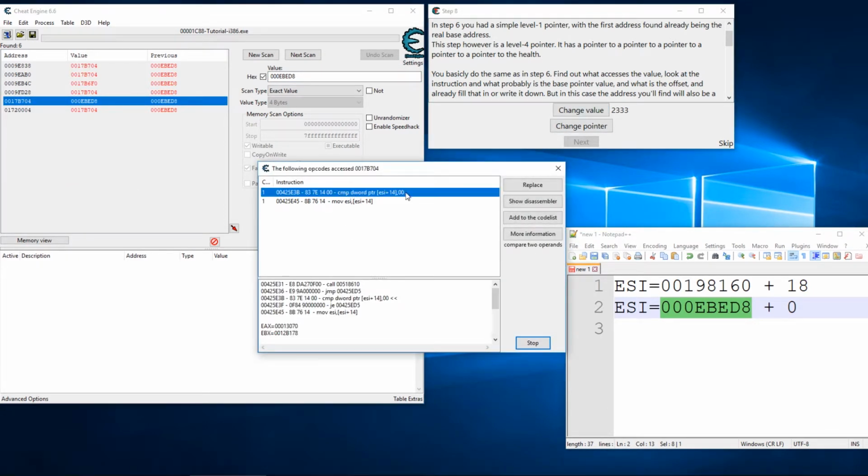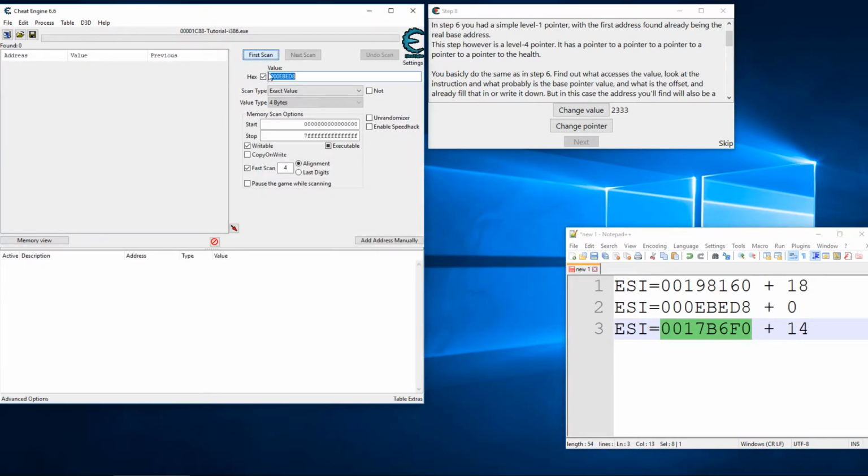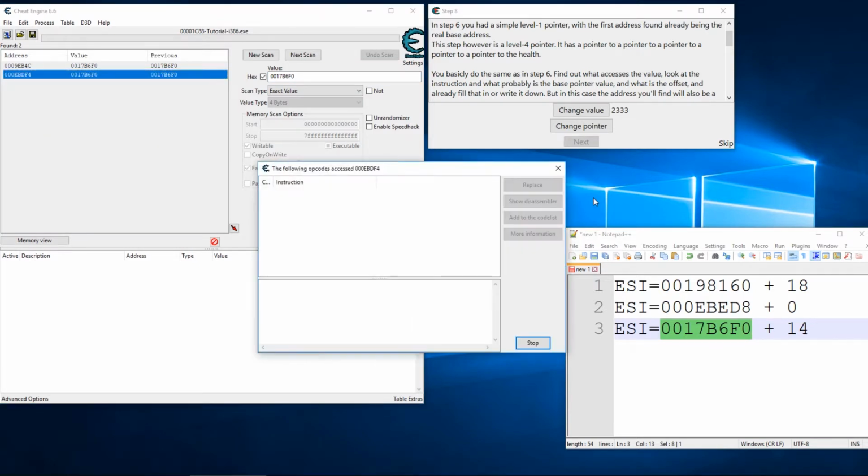Excellent. Okay, so ESI with the offset of 14. Let's copy this address again, which is ESI, and this time I'm going to do plus 14. And we'll copy this address and we'll do a scan for it. So we're essentially repeating the same process over and over. And each time we do that, you'll notice that our results go down because we're starting to narrow this down. Let's find out what accesses that.